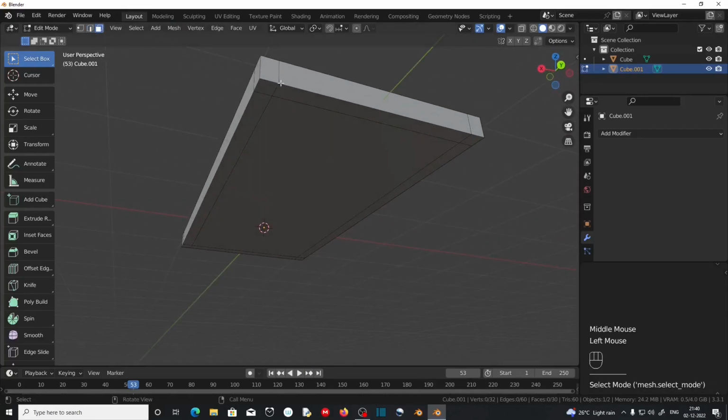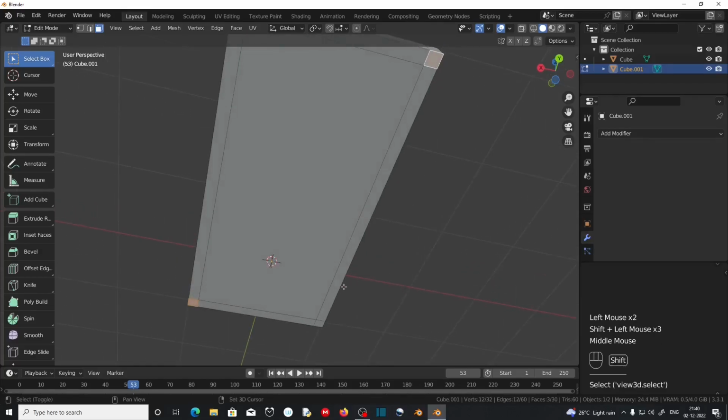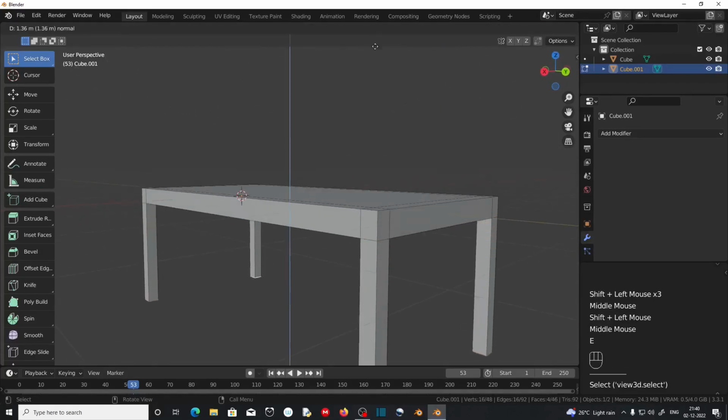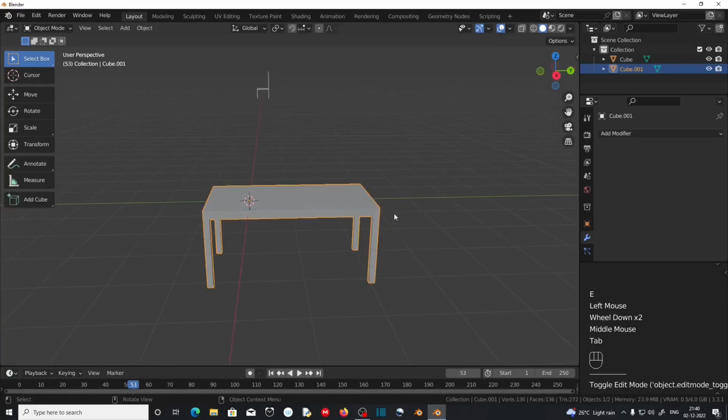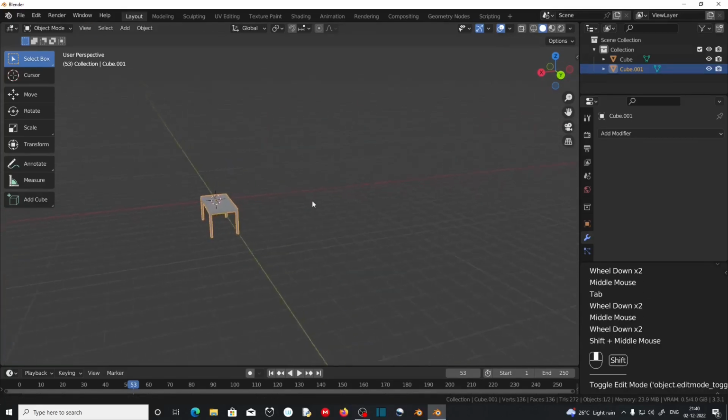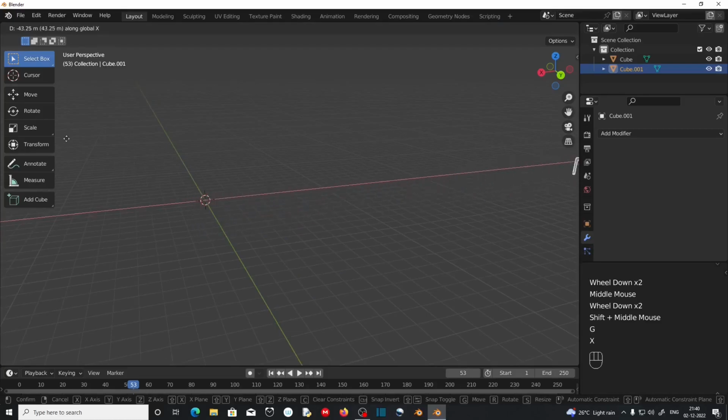Now go to face selection mode, select this face, Shift to select these 4 faces. Now E to extrude and extrude it to here. Then go to object mode. Now we have a table as you can see. G to move, X to move, and move it to there.